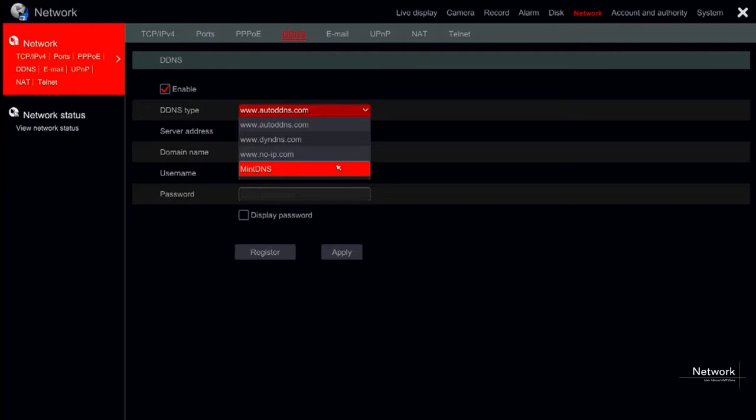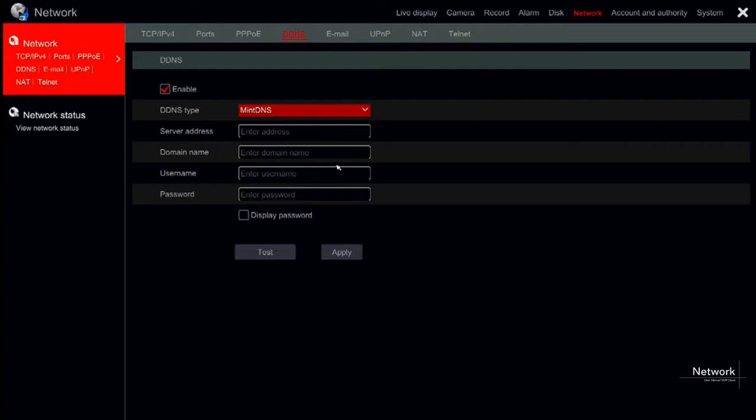This DDNS server is owned and maintained by Provision ISR. We will explain about this service in the Mint DNS chapter.